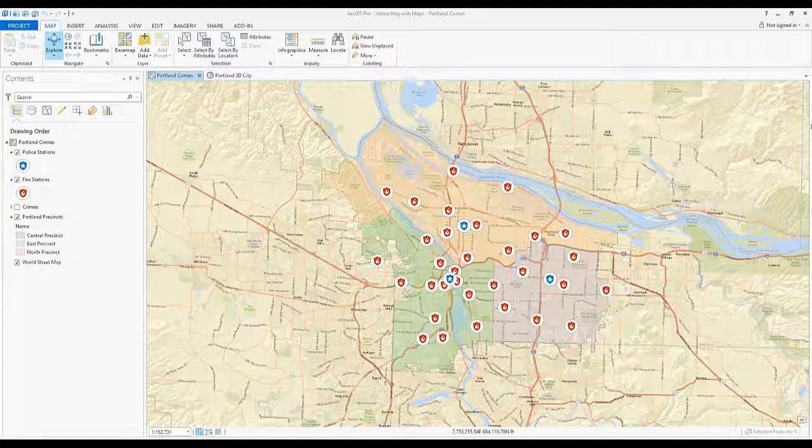Hey, thanks for joining. I'd like to give you a quick walkthrough of the ArcGIS Pro Add-in Manager.